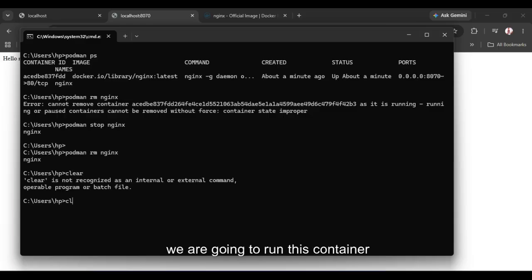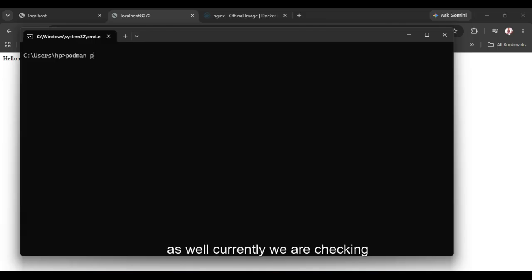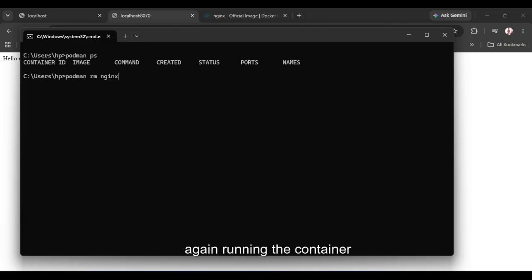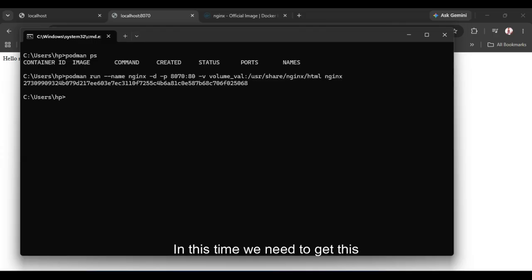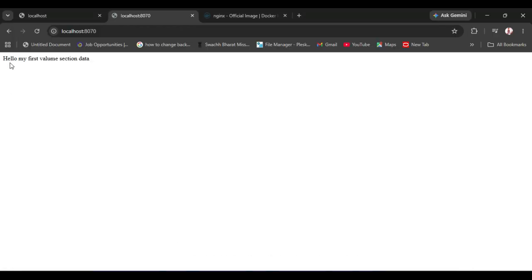Again, we are going to run this container as well. Currently, we are checking there is no running container. Again, running the container. This time, we need to get this data again. File my first volume section data, because that data is stored in our volume section and using the same volume. So let's see. Now this data is coming. So the container is destroyed and also created a new container using our volume section. So by using volume section, we are getting those data which are stored in our volume.